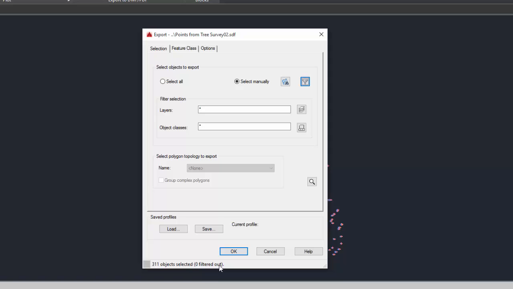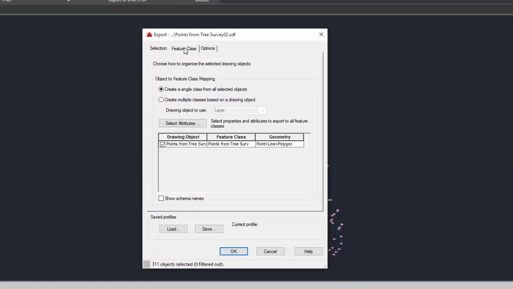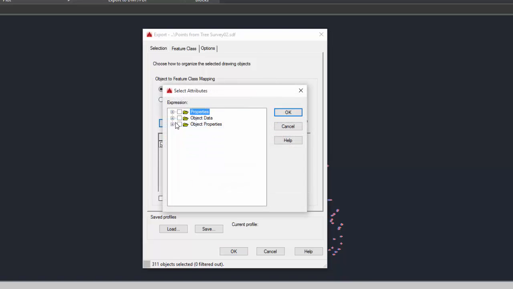Now, the next step is very important. I have to go here to my Feature Class tab, pick Select Attributes, and turn on that object data that I'm exporting. Okay, so I could pick, like here, trees. This must be done or you won't be able to stylize these points as they come in to InfraWorks.